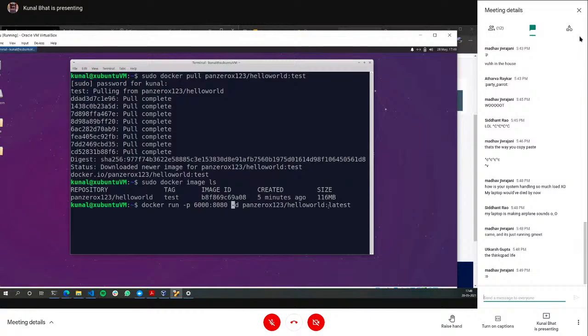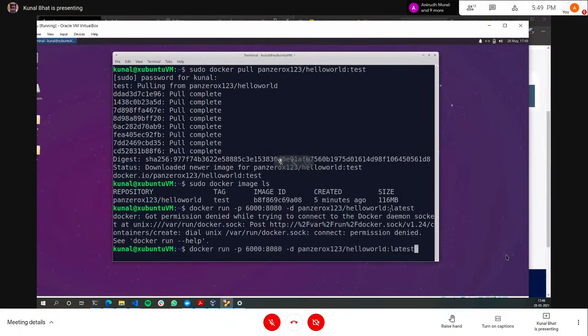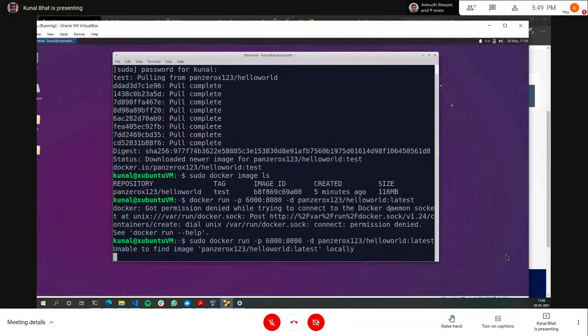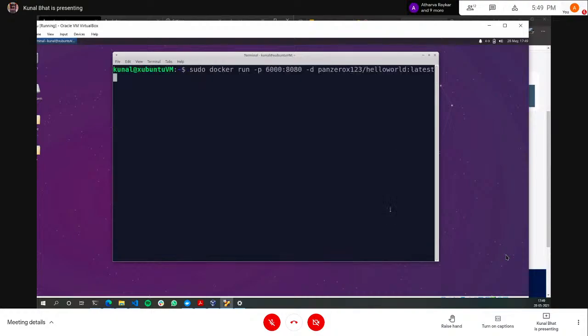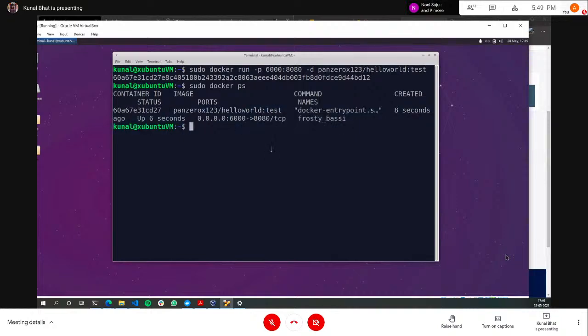No permission because you have to use sudo. There you go. Unable to find image because I used the wrong tag name. Test, not latest. And it's done. It's created, and it's running in a detached state. So if I do sudo docker ps, it's going to show me that it's running, and the port that has been forwarded on my system, right?